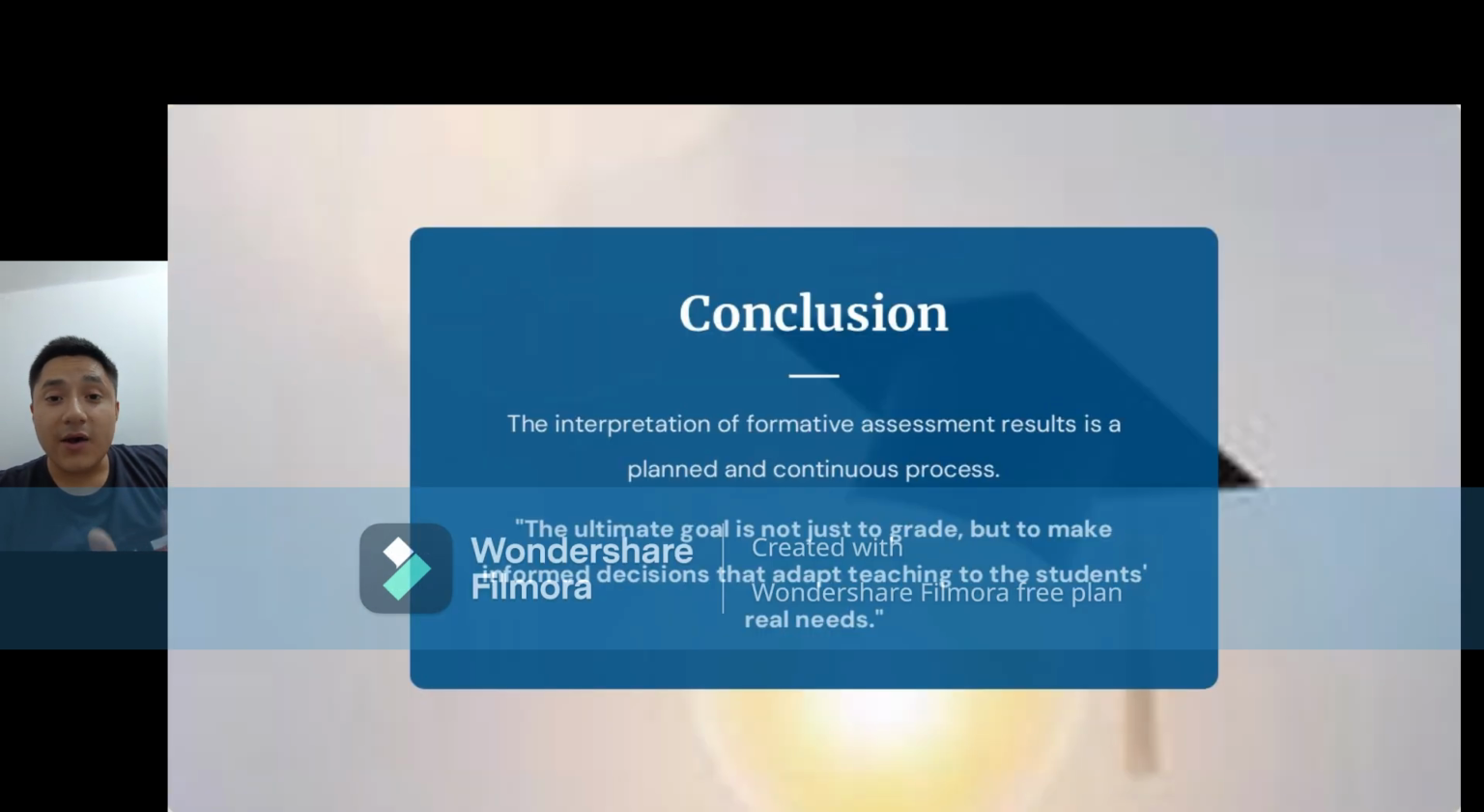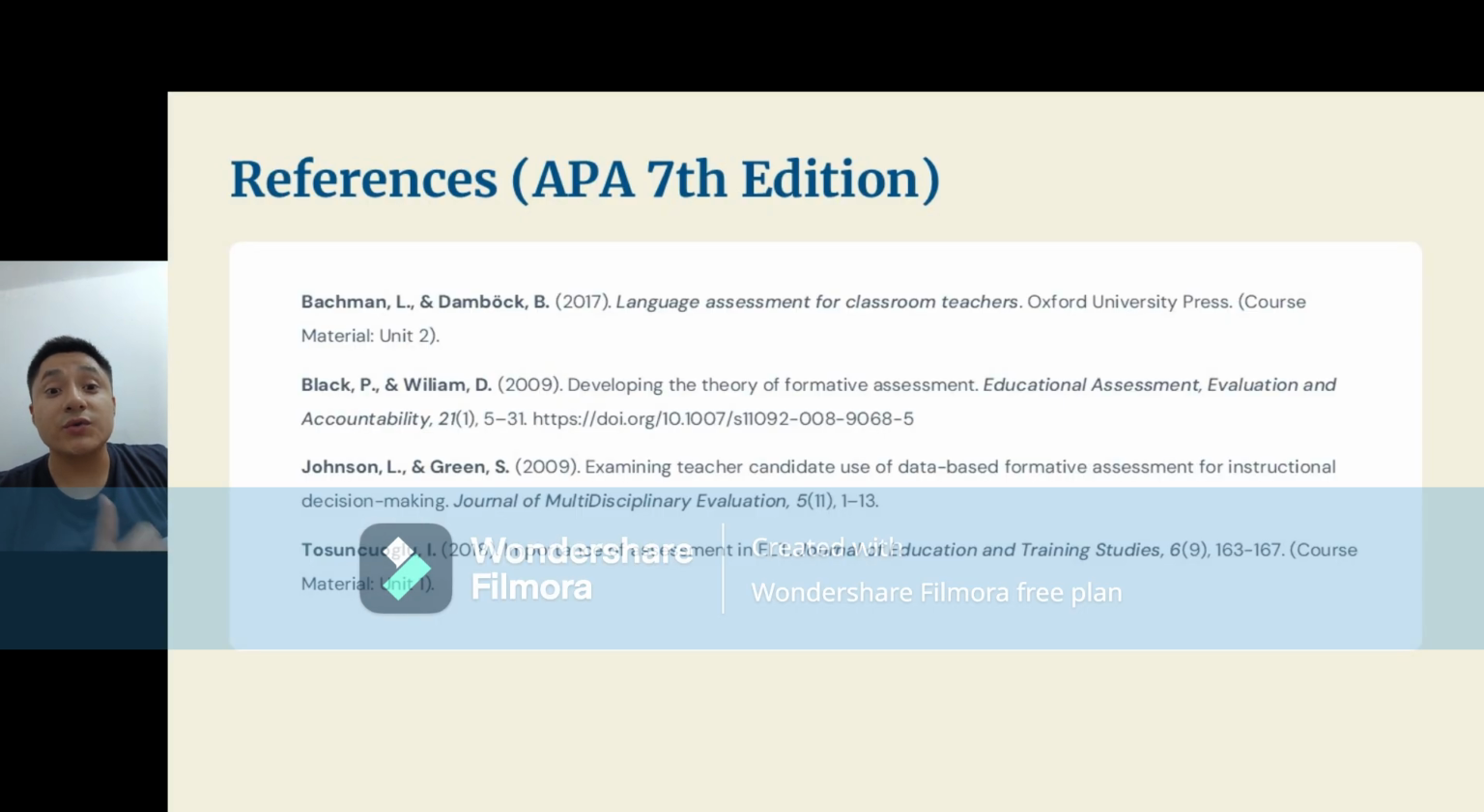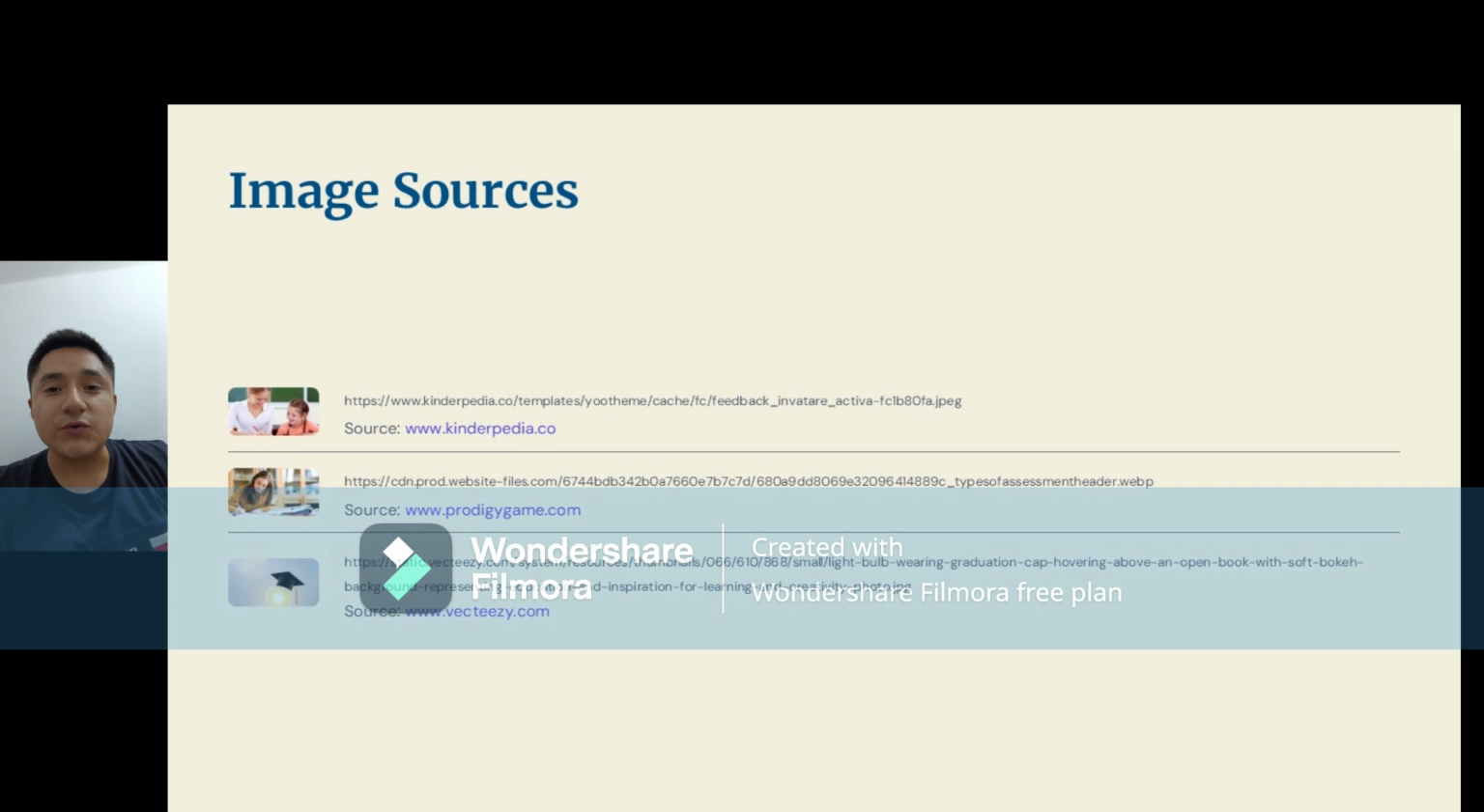Conclusion. In conclusion, the interpretation of formative assessment results is a blind and continuous process. Let's remember that the ultimate goal is not just to grade, but to make informed decisions that adapt teaching to the student's real needs.